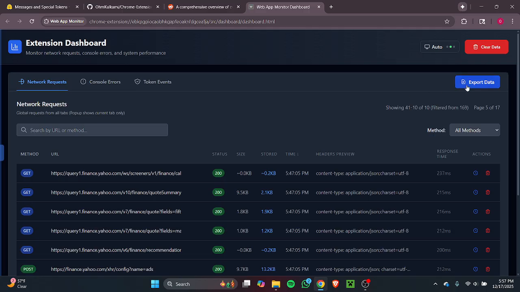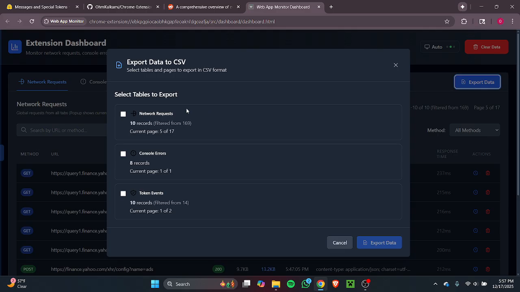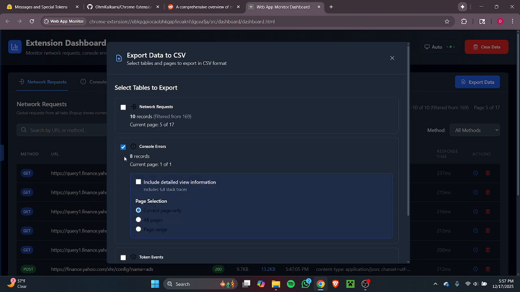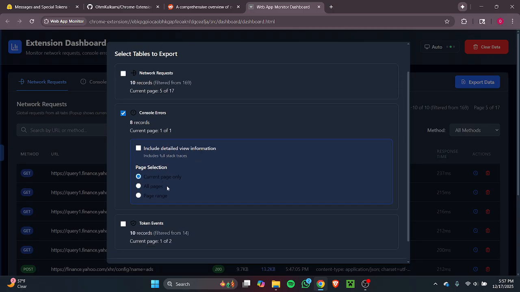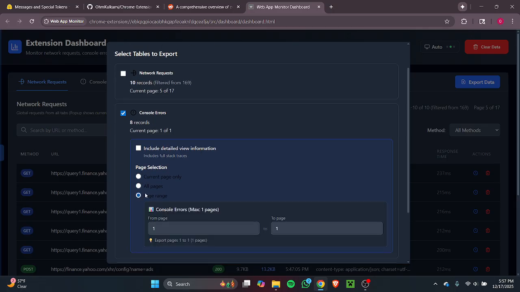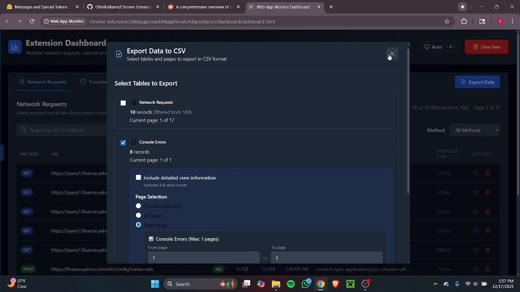Now you can export whatever data you need. If you want to, it's going to export as a CSV. You can export the network requests or the console errors, whatever you want. Totally up to you. Whether you just want the current page you've opened, or you want all pages, or you want a specific page range, that's also up to you.